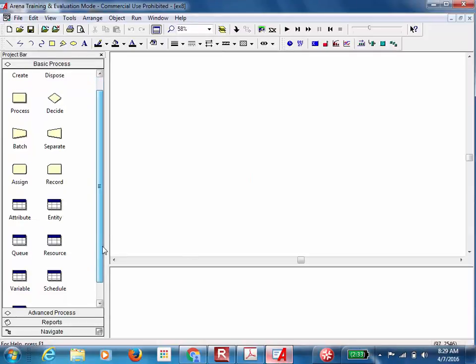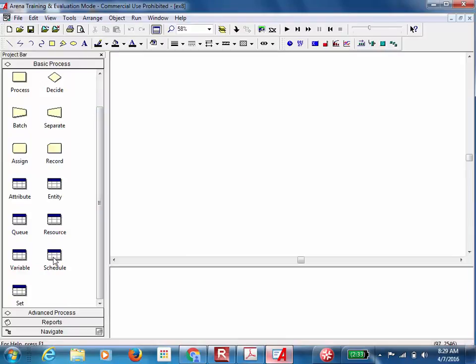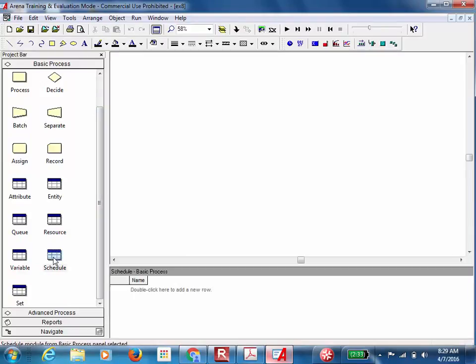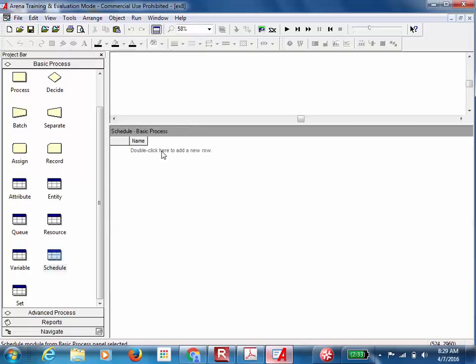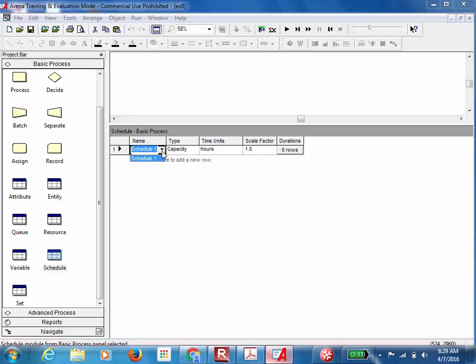Okay, so let's find the Schedule module here in the Basic Process panel. If you click on that, you'll see that you generate this window. You can double click and we are going to define the schedule for machine 1. So I'm going to name this machine 1 schedule.